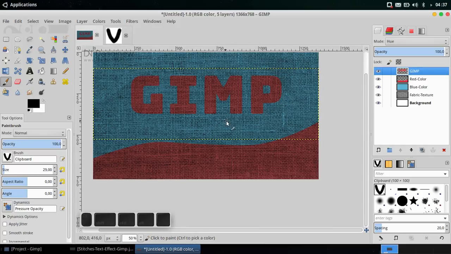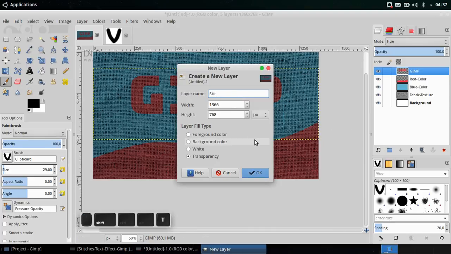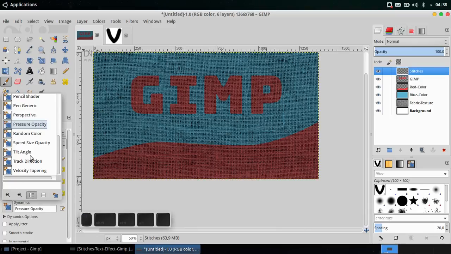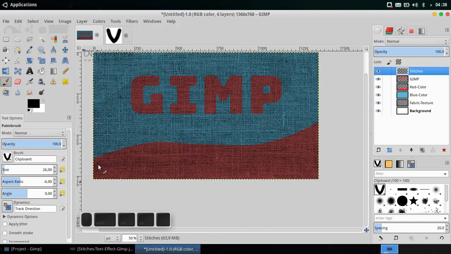And then create a new layer and name it stitches. Click OK. And then click the paintbrush tool. For brushes, give it number 26 and aspect ratio give it number -6. And then for dynamics, we use track direction and spacing is 50.